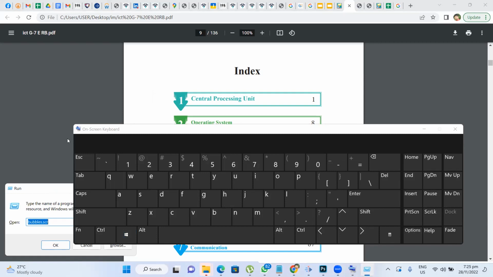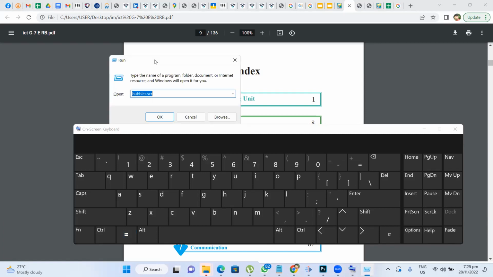Are you getting something like this? If not, tell me. If not, you try again. First press the Windows key, then what? Then the R key and release both.